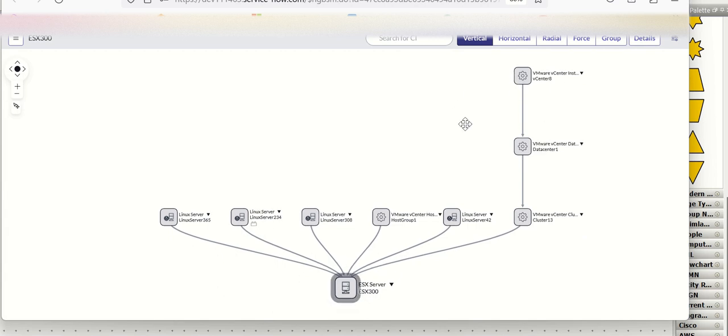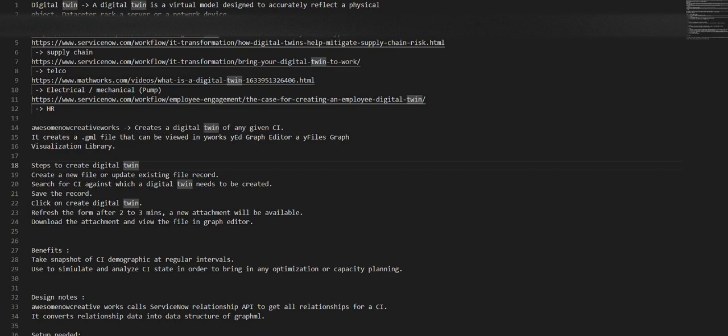So basically, what we have done here is we created a snapshot of the demographic of this ESX server, so that in future, if this changes, we have a reference point. The benefits of this are that we take a snapshot of a CI demographic at regular intervals, and then we can also use this to simulate and analyze the CI state in order to bring in any optimization or capacity planning.